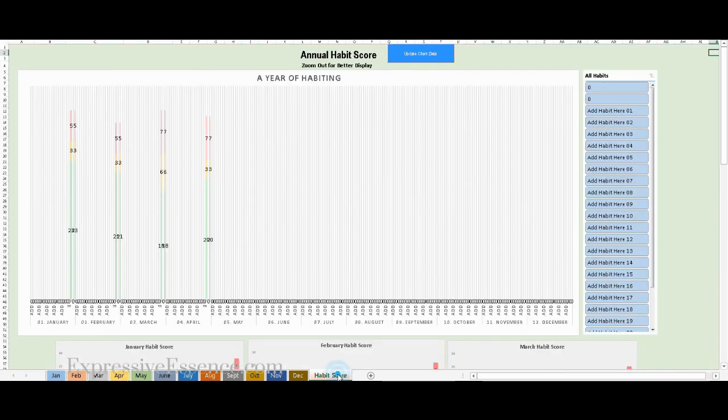In the Habit Score tab, I can see my A Year of Habiting chart, and after updating chart data, I can navigate to the habit and see the data for those 4 months.